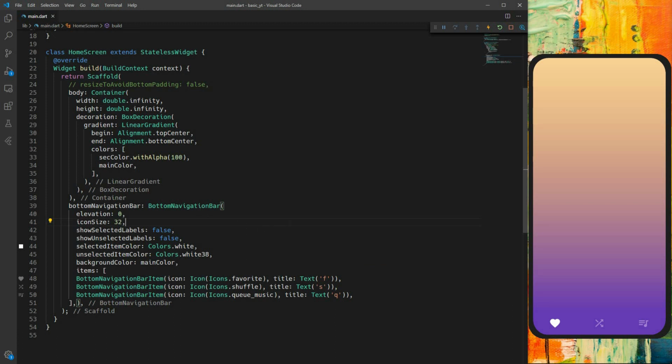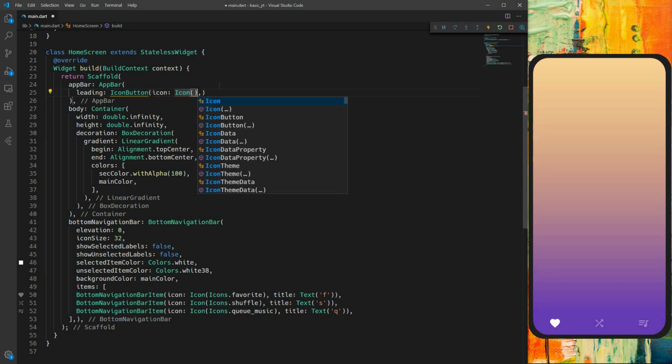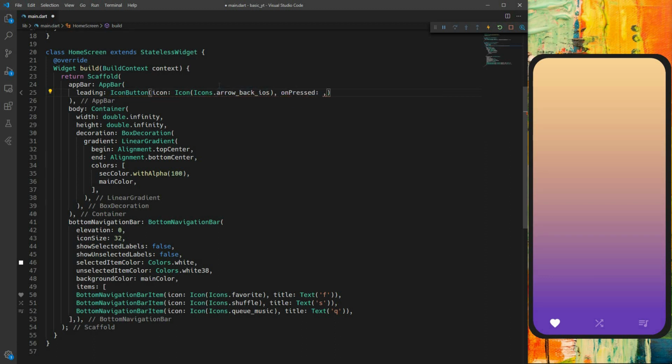The next step is our AppBar. So we write AppBar, and our AppBar will have a leading IconButton, which is an icon, and Icons.arrow_back_ios. Then it will have an onPressed of nothing, because we don't want it to have anything when we push on it.